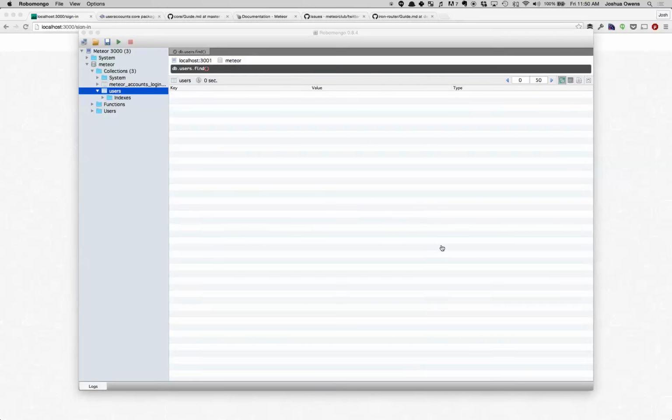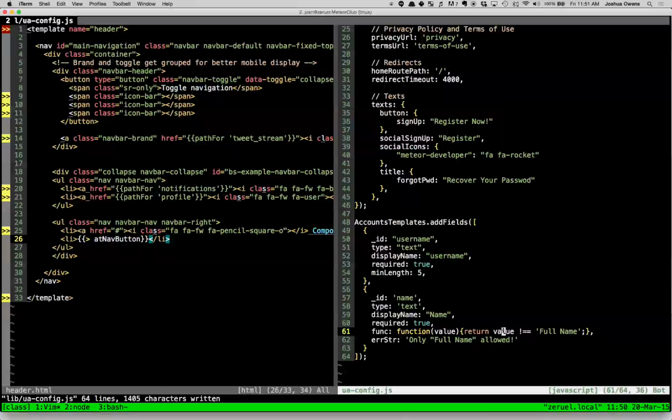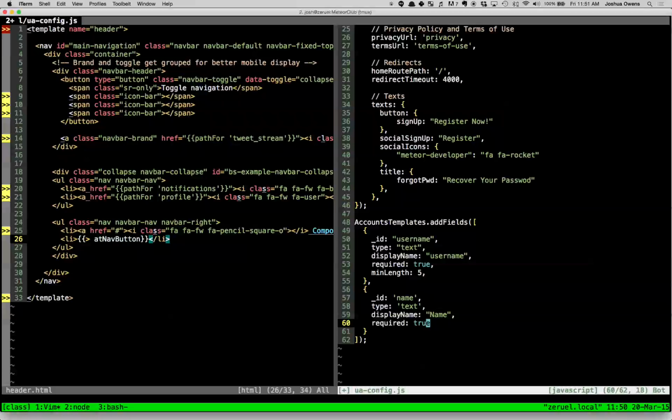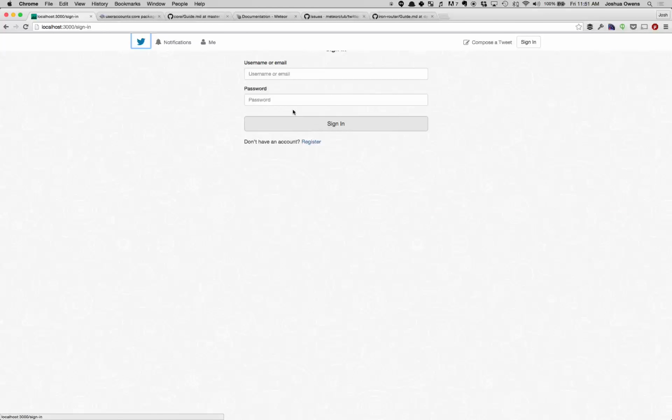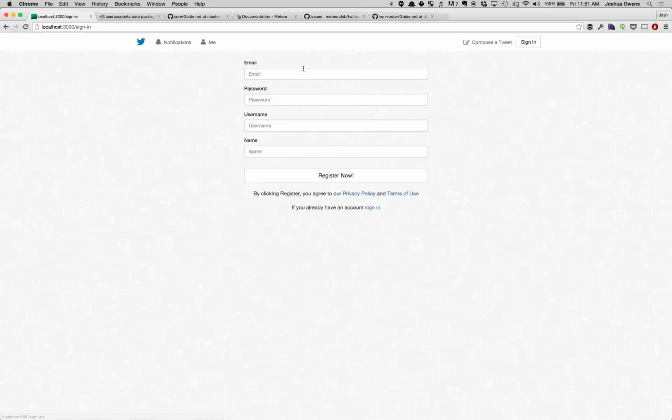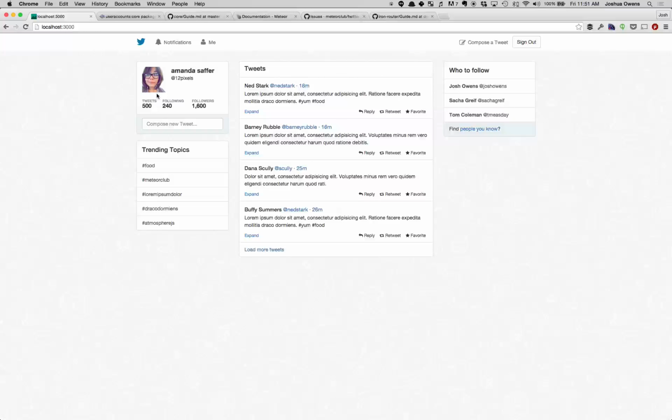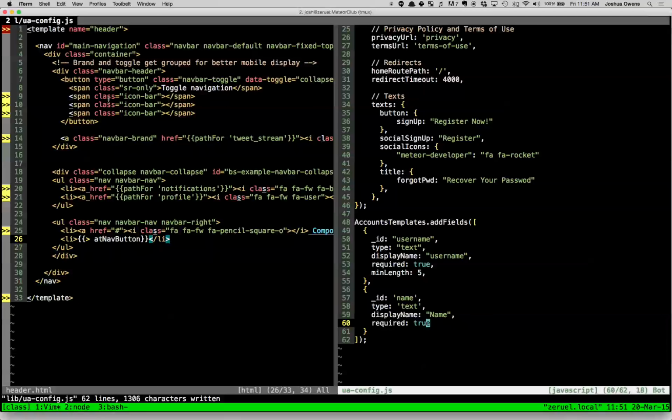Oh, I see. That's interesting. It will only allow full name. So we probably don't care about that validation right now. There we go. All right, and now we've got the full user account experience the way we want it. Any questions about that?